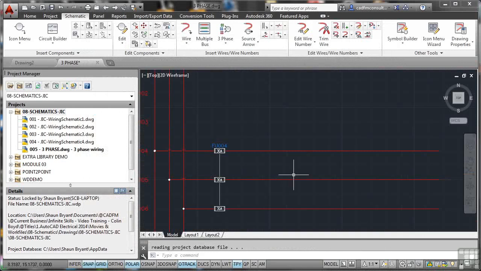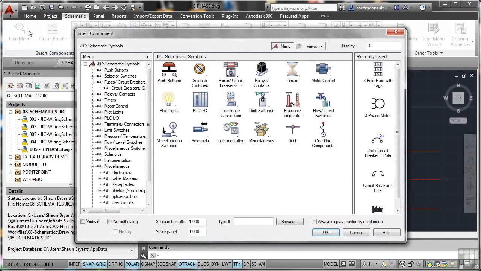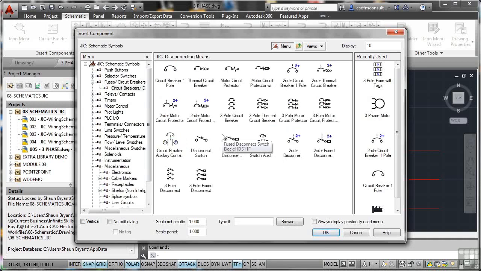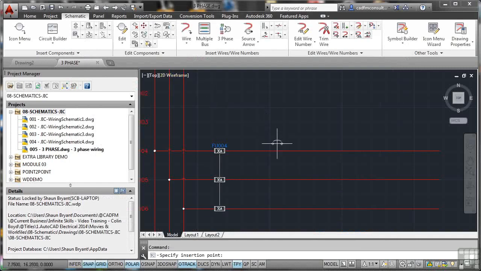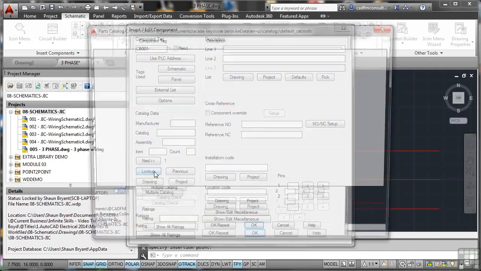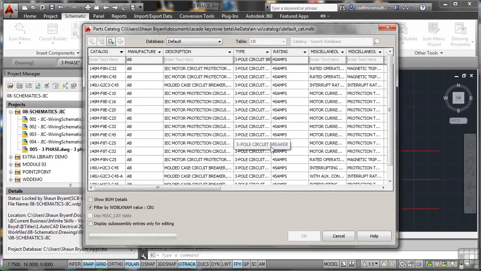I now need to add some circuit breakers before I place the motor at the end of these 3 wires. So I go to the icon menu again, fuses, circuit breakers, and what I look at now is circuit breakers disconnects there. And I'm going to go for just a 1-pole circuit breaker first of all, and place it just there. That's CB04. I might want to change that to CB01 just to be sequential because it's the first one there. I do a lookup again.